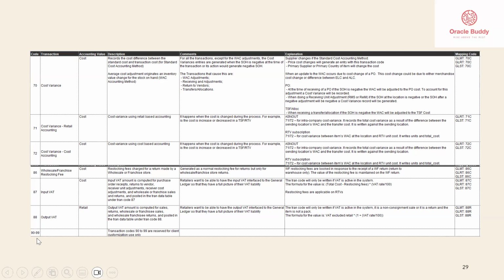And last is 90 to 91. These tran codes 90 to 91 are reserved for client customization only. Here are more details in the comments and explanation.